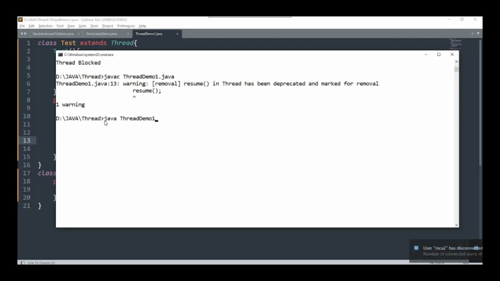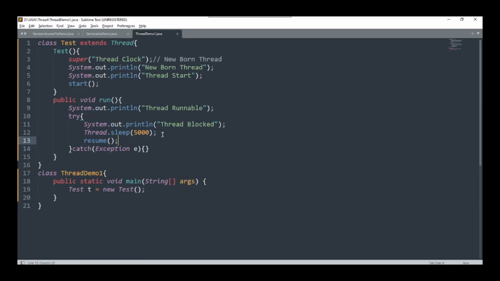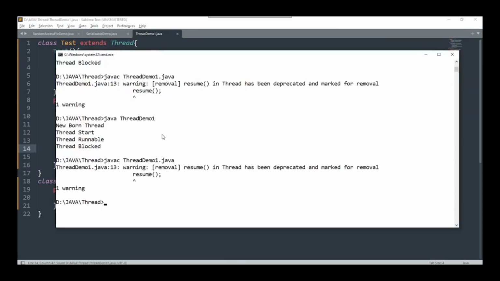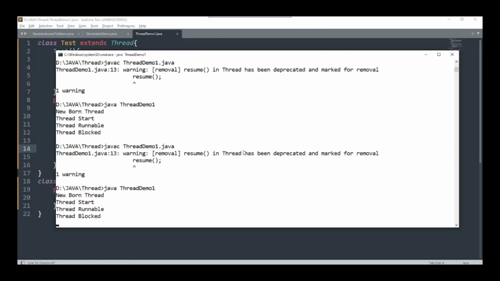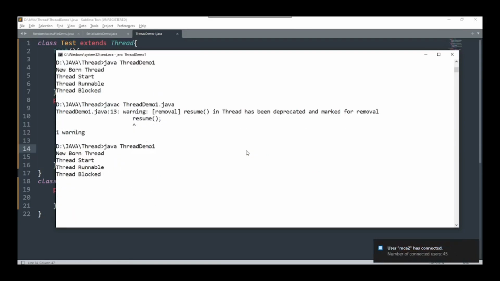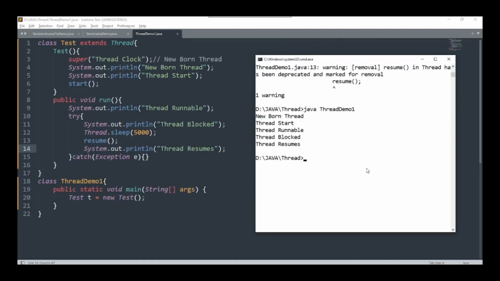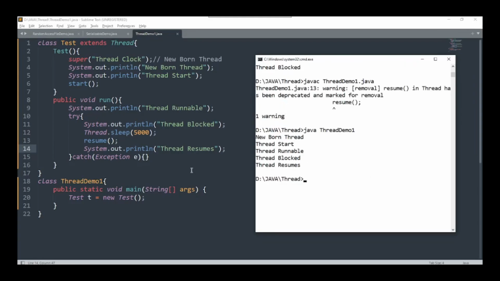So I am compiling the file and running the file. You can see over here our cursor is in the wait mode, and then the program is over. So the resume is called, but we have not printed anything. Now I am printing over here thread resumes, so we will get an output in the console. Compiling the file, running the file. You can see over here thread blocked, and then we have thread resumes printed in the console. So these are all the life cycle states of the thread.